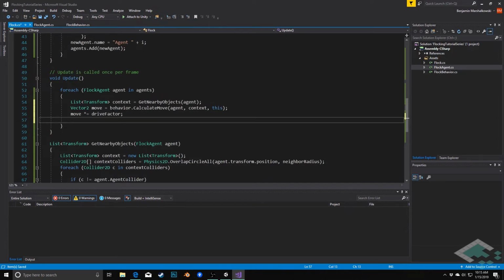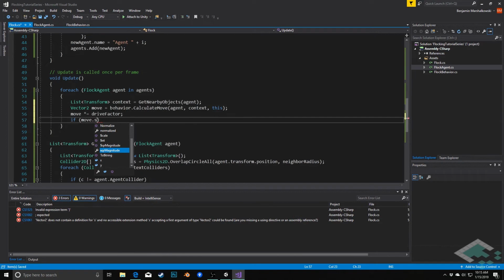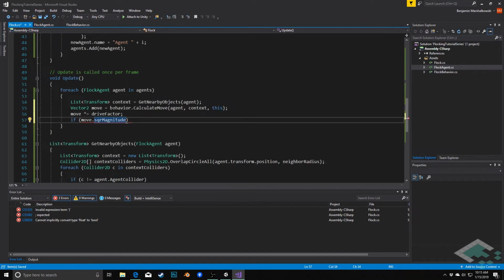And so we'll do this by saying if move.squareMagnitude, and remember, this is so that we're not having to do that square root action, is greater than square max speed. So once again, now we're just using the square against the square. It's all just relative comparison, so it still works the way we'd want it to.